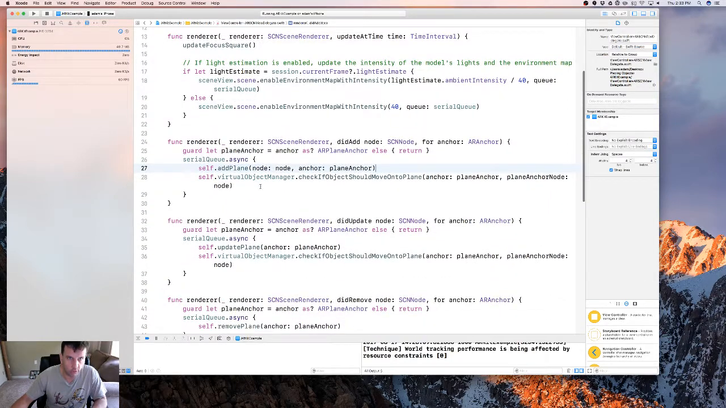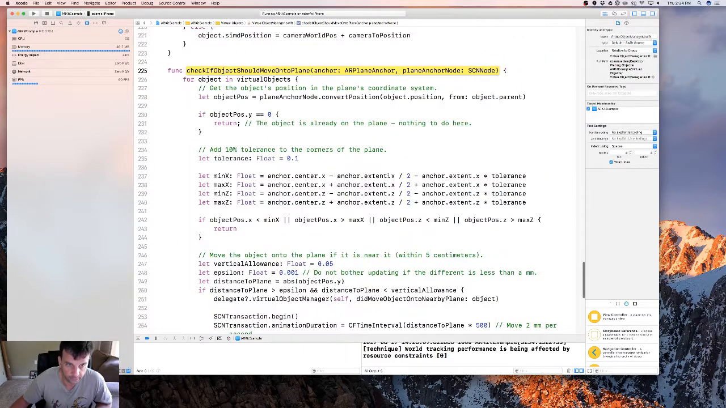And now we're going back to the extension. So after we add that plane, we tell our virtual object manager, check if objects should move onto plane. I really like the way some of these things are named. You can literally sit here and read it and understand what it is. Check if object should move onto plane. Okay, and pass in an anchor and a plane anchor node. Let's check out this method.